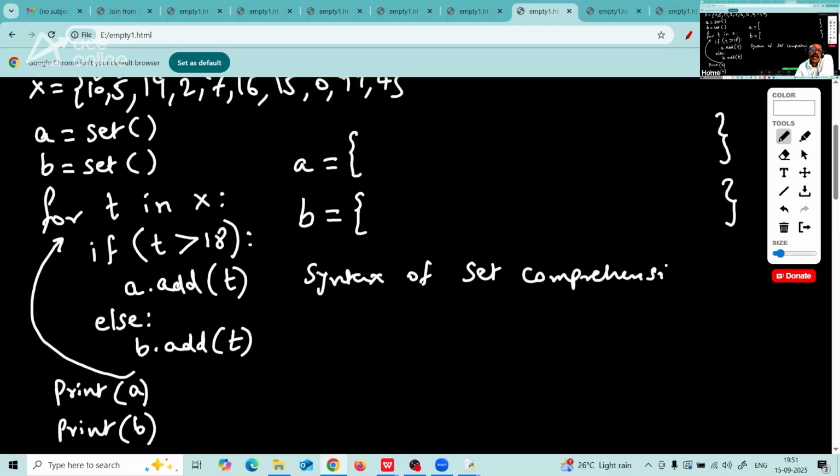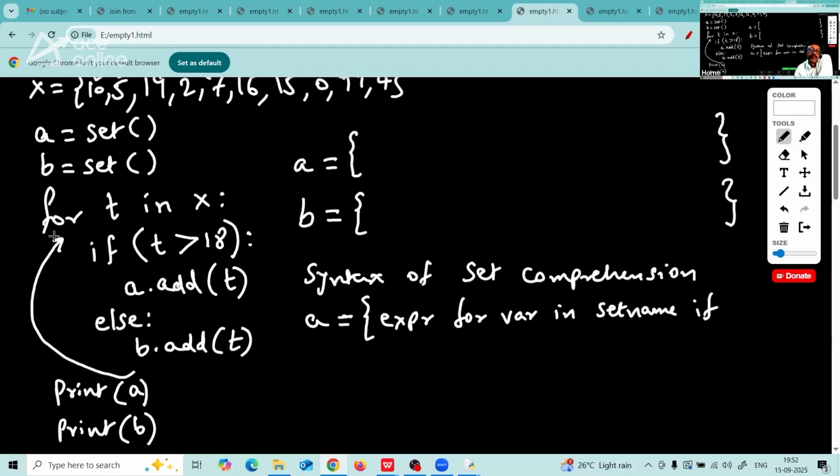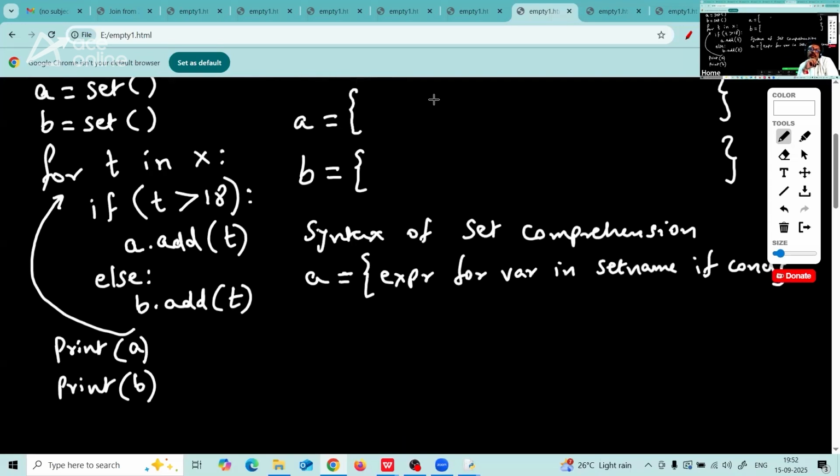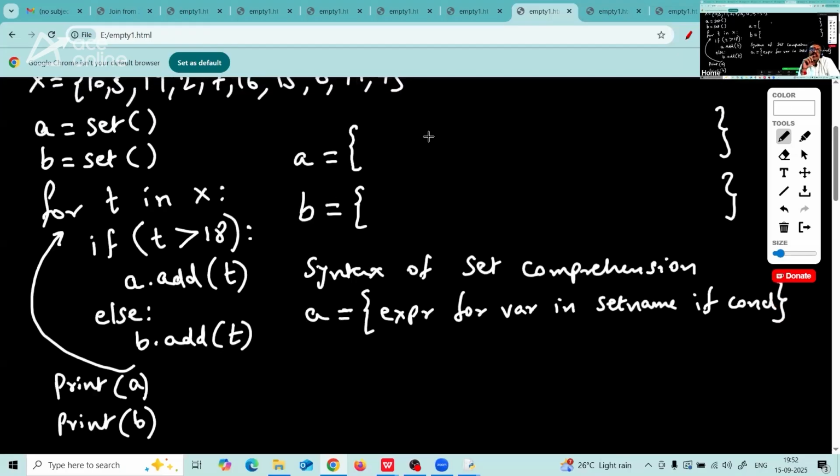You will take some time, I think, to type this in the chat. But the syntax is curly bracket, expression, then for some variable in the set name. Here set name is X. Then if condition, curly brace close. Just check this. Same grammar we had in list comprehension also. Only thing is we had square bracket instead of curly bracket.